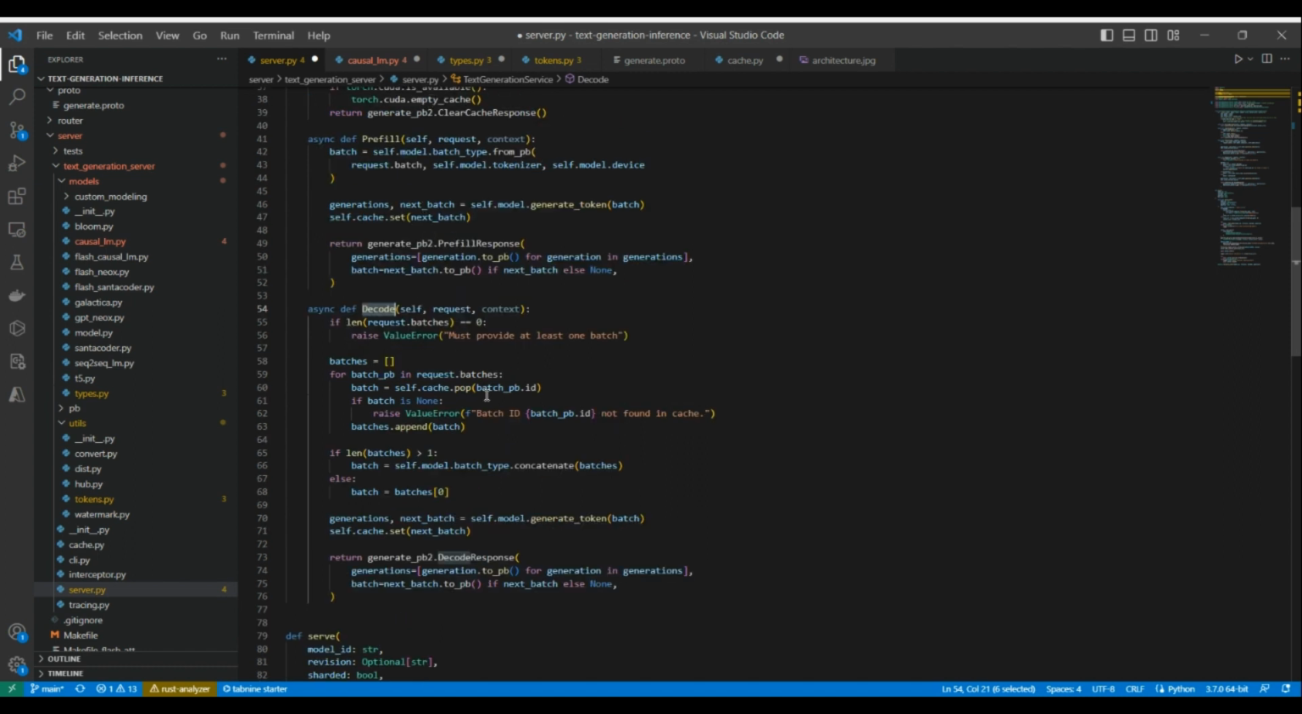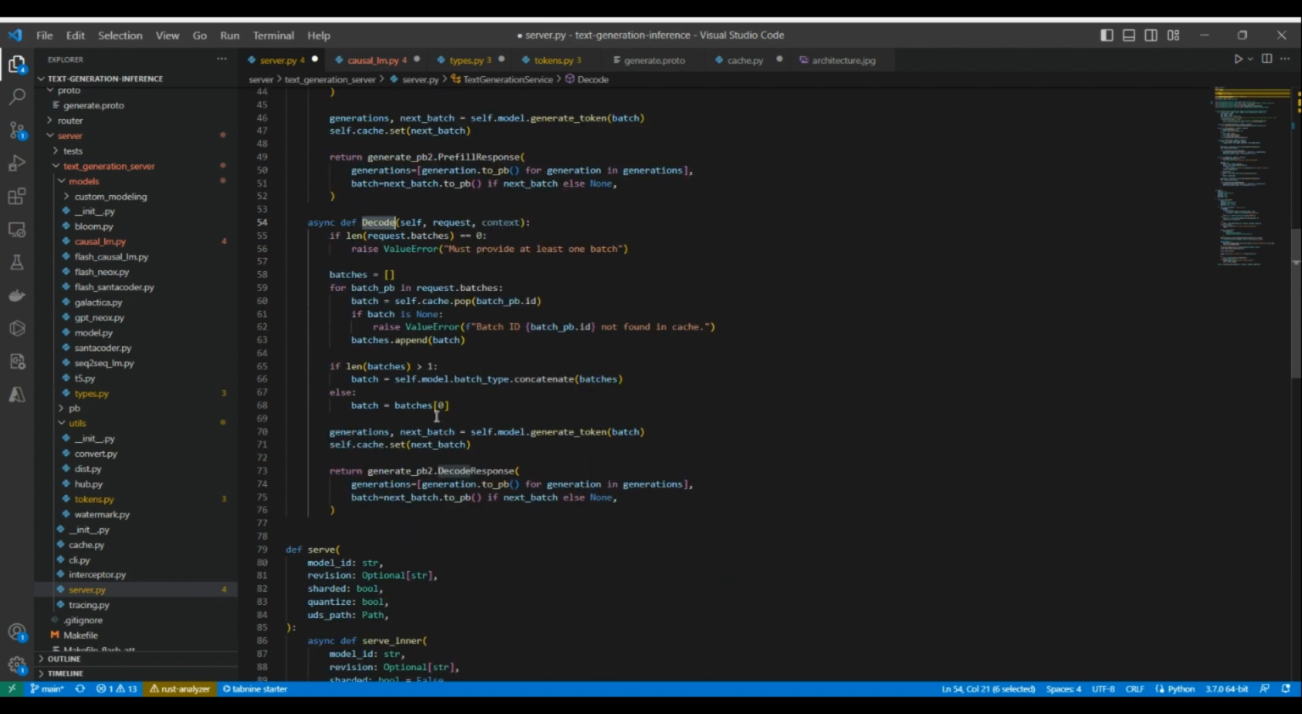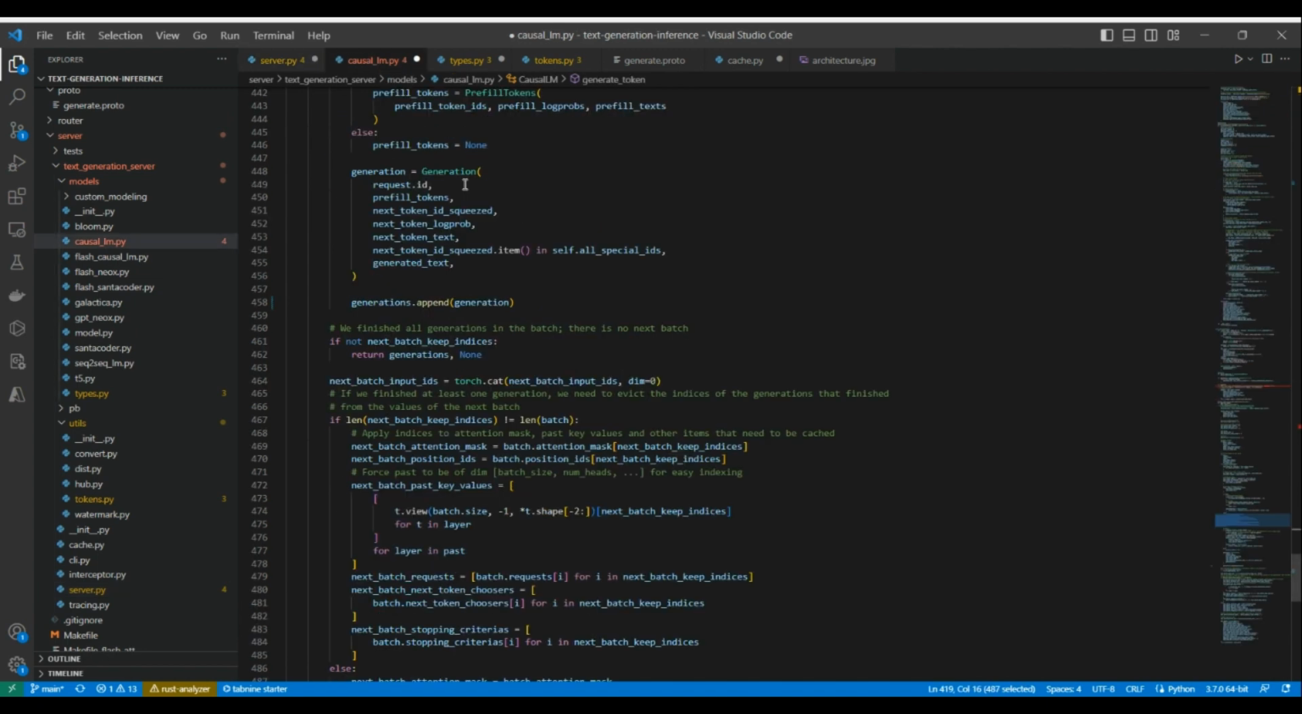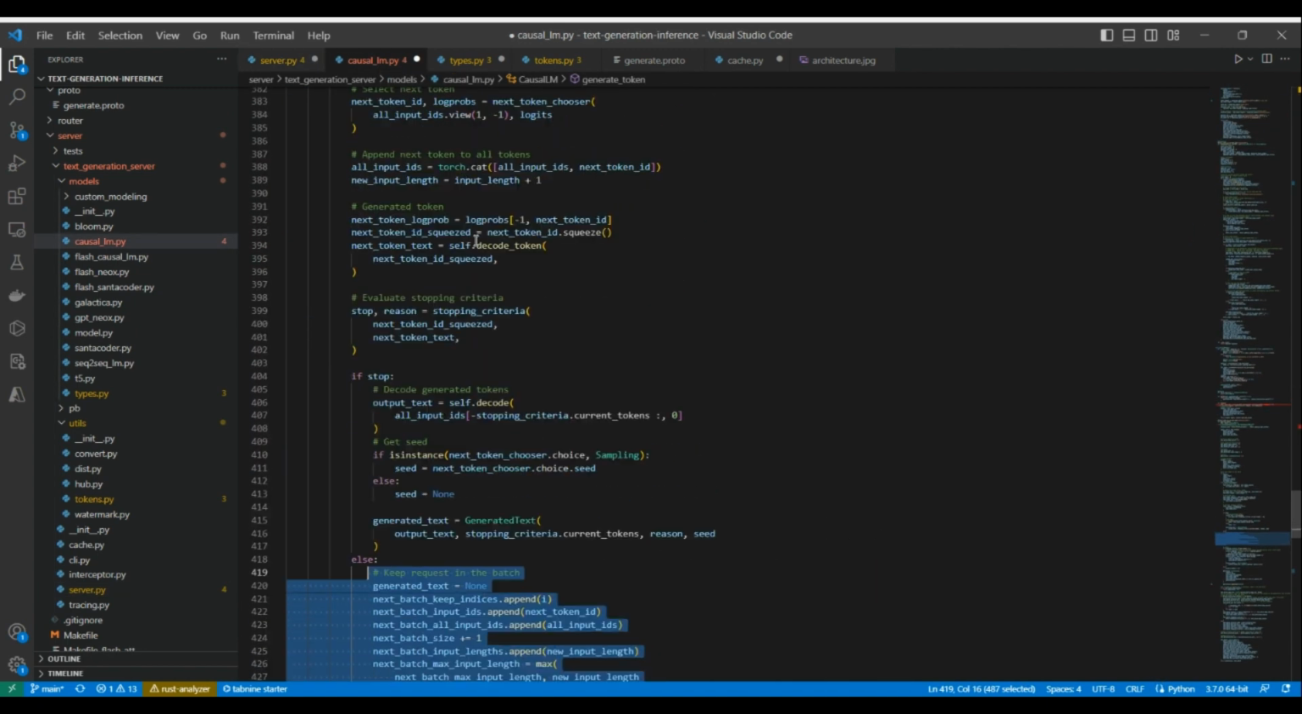But as much as I said, guys, we're following the code path. In this case, it looks like the code wants us to go here to this batch type concatenate. So how do we concatenate these batches, right? I'm just going to scroll up.